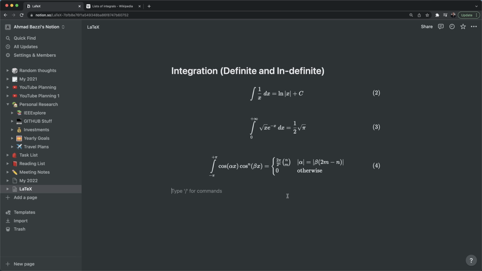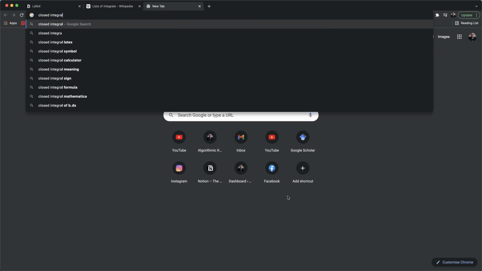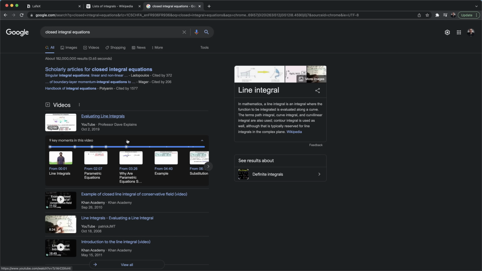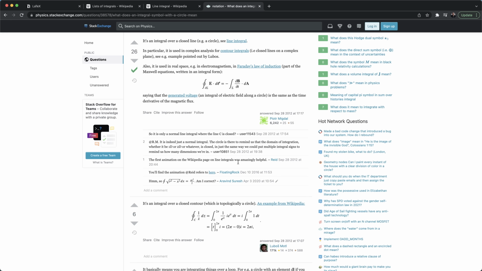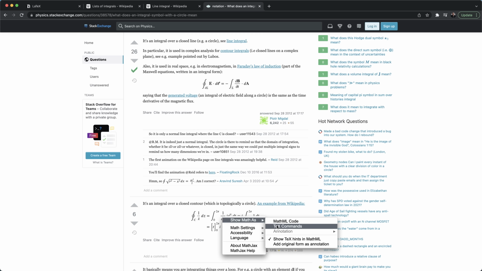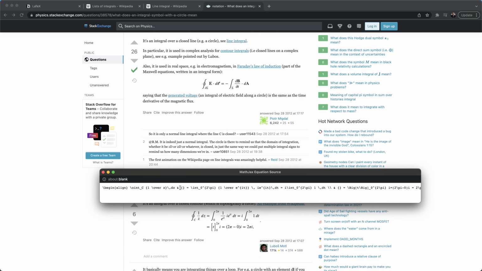Well, it's really simple. Let's first go to Google and type in closed integral equations. Let's see if we've got something over here. Yes. Let's say I want to LaTeX this closed contour right here, the integration over C of 1 over Z. This is really simple if you're on Stack Exchange. It suffices to click on the tex equation. You get the tex equation right here. And as you can see, this is an oint. That stands for closed integration.